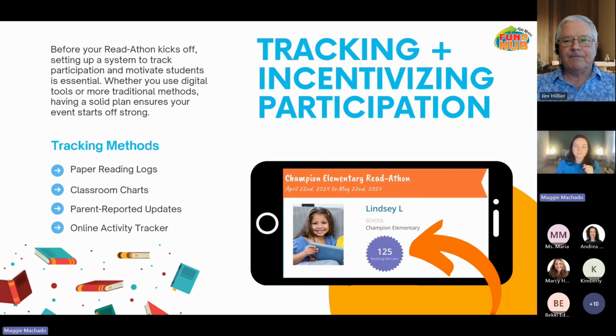And then finally, you just have parent reported updates. So parents just saying, hey, my kid read for 5 minutes today. And maybe you have an online form or it's even just through an email thread or something like that. Again, the challenge is you can't always rely on parents to remember to do that. And you're again left manually adding up participation to determine classroom and school wide progress as well.